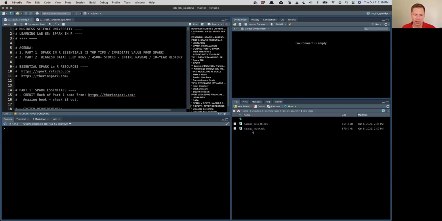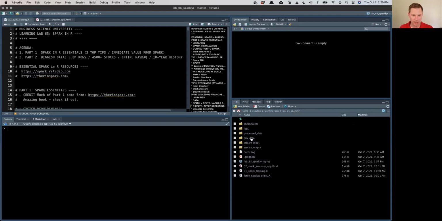Raw data, this is our input data. This is data that I have already fetched for us. So all of the NASDAQ data, you will see that this is 154 megabytes. It's a large data set. This is that stock data of 5.8 million rows. And I also have the NASDAQ index, which is just a listing of all the stocks. So this is only 4,500 rows. You can see it's a lot smaller, 570 kilobytes. So 154 megabytes right here in this one, the raw data.